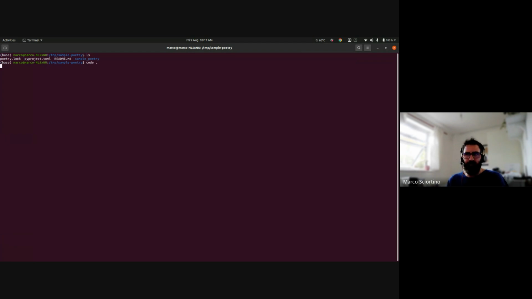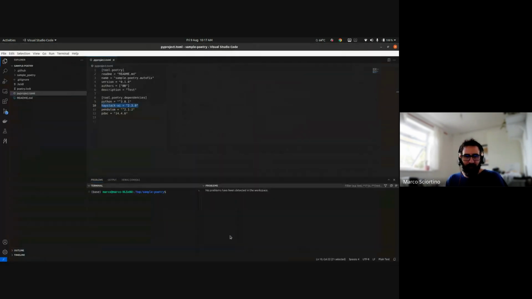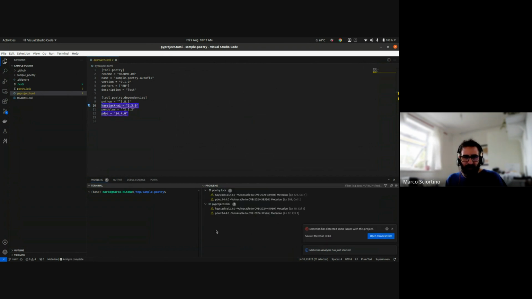So we open Visual Studio against this project, and you'll see there are currently no problems detected in the UI, and a tile on the bottom right appeared saying Meterian analysis has just started and detecting vulnerabilities in the status bar. And now you see a list of issues which have been detected by Meterian, for example, high stack AI 230 and PDoc 1440. So let's have a look at one of them.